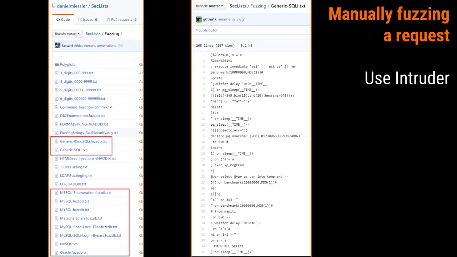So another related and helpful tool that I use in Burp Suite all the time is called SecLists. It's a project that is a collection of text files which have all kinds of fuzzing strings inside of them. It's meant to be instrumented through Burp Intruder, and it allows you to manually fuzz anything using Burp Intruder.